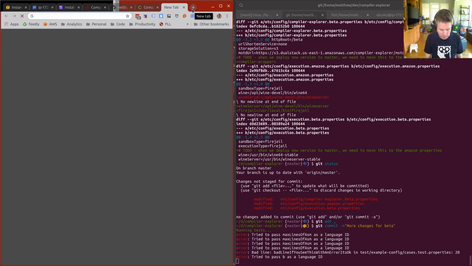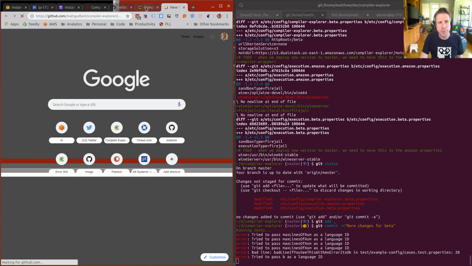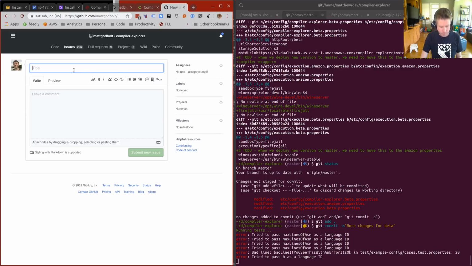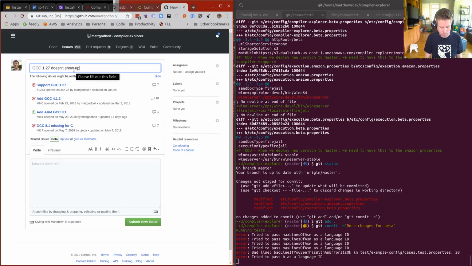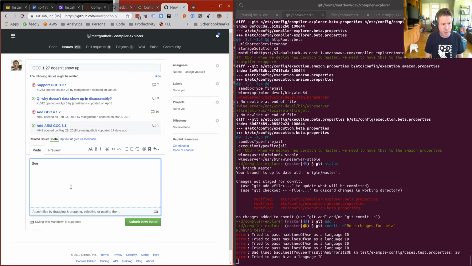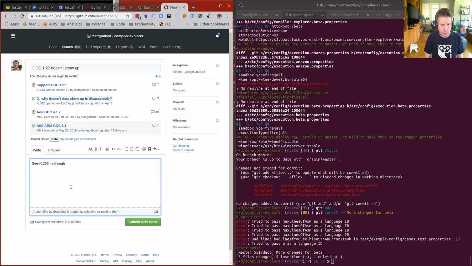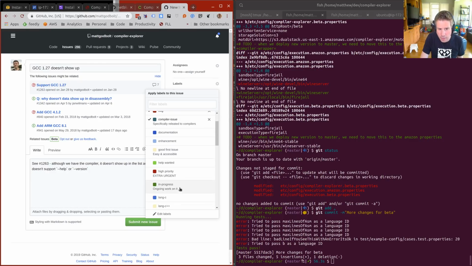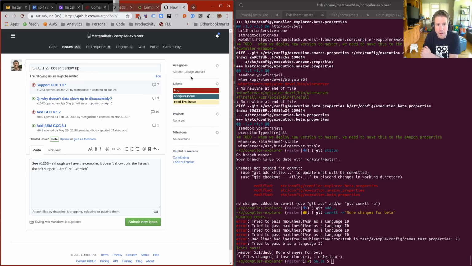But the way that this one gets fixed is that we make an issue for it. Compiler Explorer issues. GCC 1.27 doesn't show up. Hash 1263. Although we have the compiler, it doesn't show up in the list as it doesn't support --help or --version. Labels: compiler issue, it's a bug. It's a good first issue because I think all we need to do is have a bit of hacky special case code that goes, oh, okay, if it's that old, we'll do it. And no project or milestone. Brilliant. Okay.